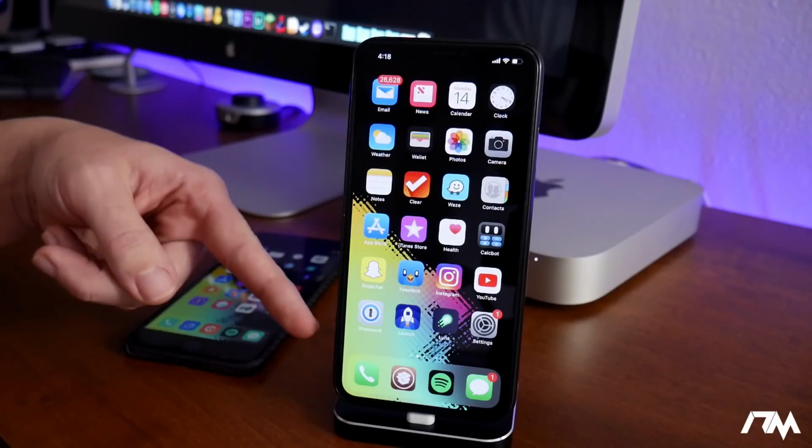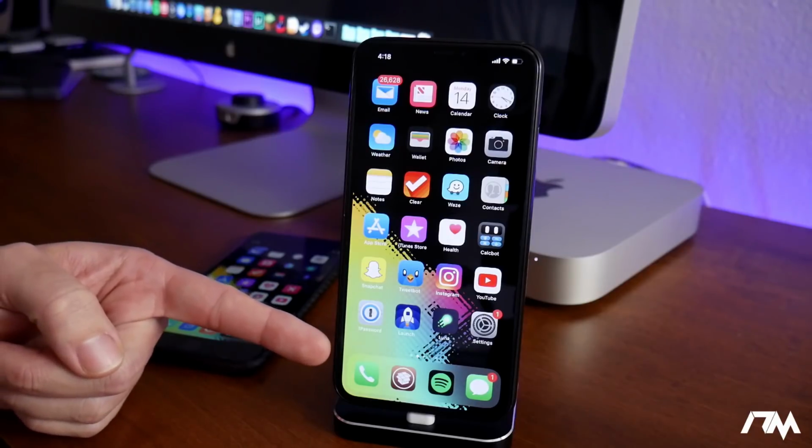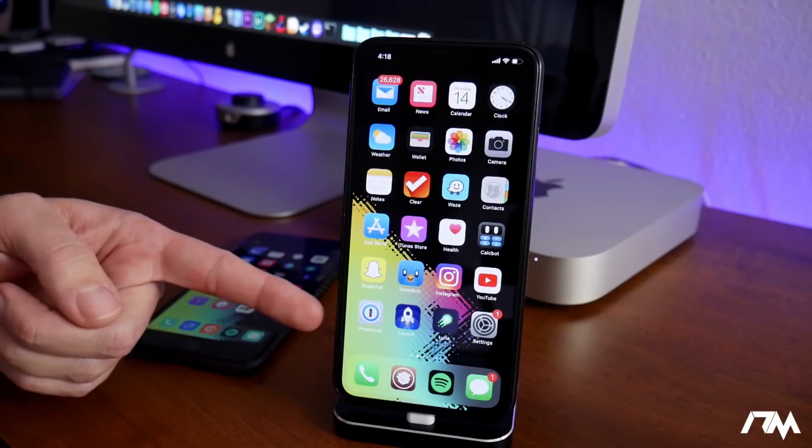So I'm going to be showing you guys how to get Cydia on iOS 12. This is with a Siri shortcut and it's pretty cool. Now, just a bit of a disclaimer, this is not the real Cydia because there is no current jailbreak for iOS 12, at least as of the making of this video. So do keep in mind this is not the real Cydia.